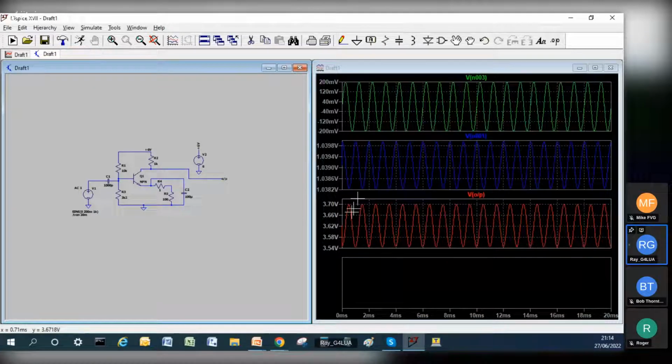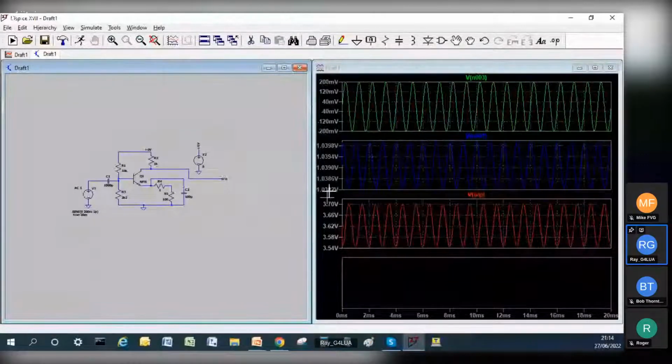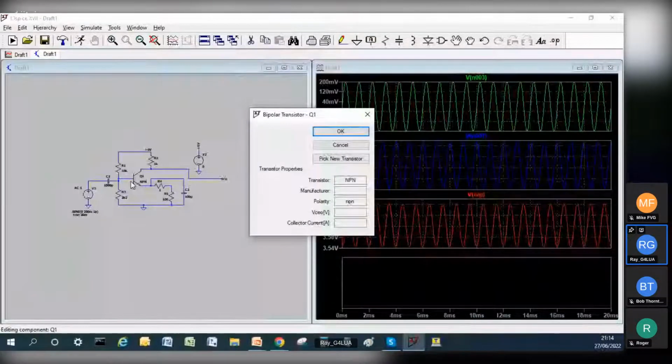My output, something's not quite right. Yeah, with you've got that, 200 millivolts coming out. That's like misreading. Oh, I know why. I haven't chosen a device for here. Aha. That's got minimal gain, that's why.